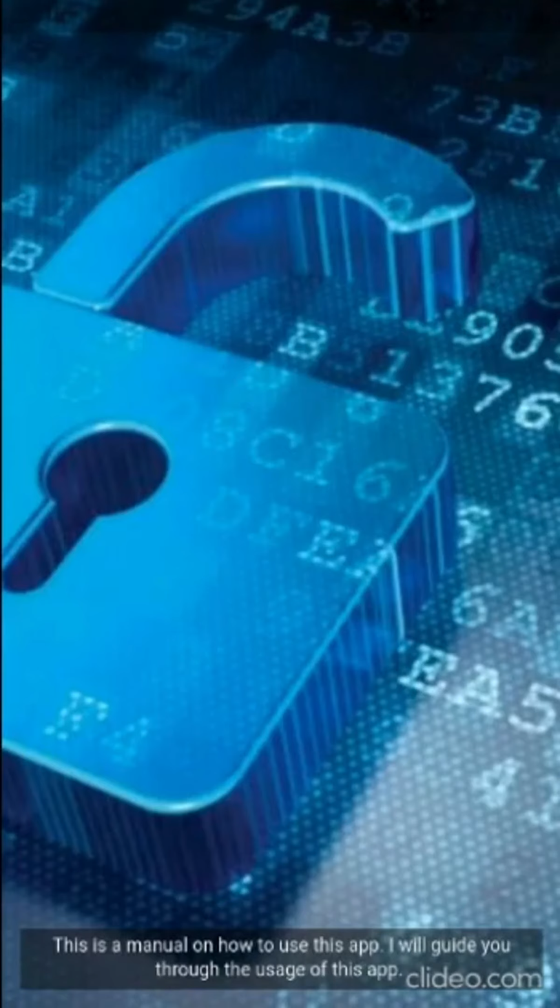Hello everyone, this is a guide on how to use this Steganography application. I'll guide you through the uses of the application, so how you can use it to encode some information inside an image and then use this same image to decode the information outside of it. Okay, so I'll guide you through this process.